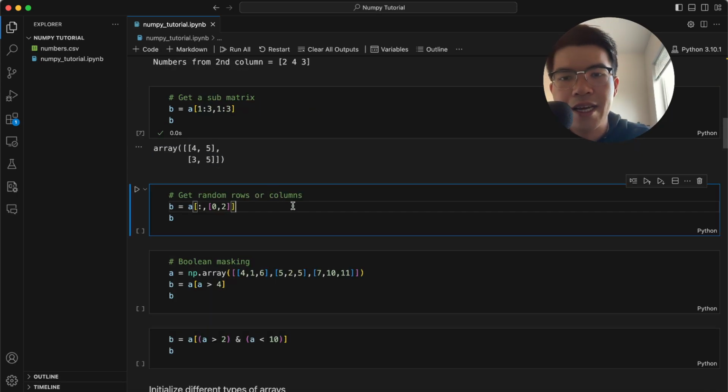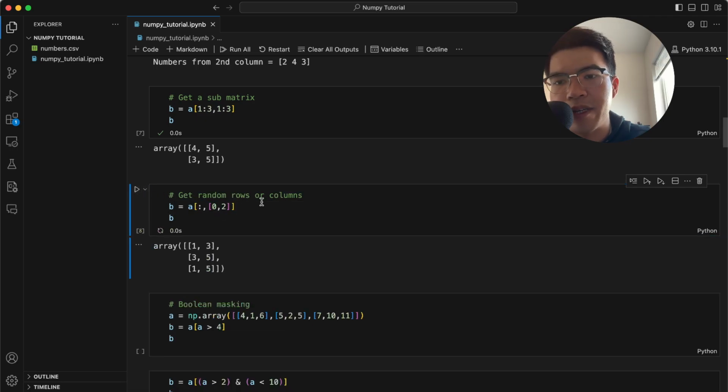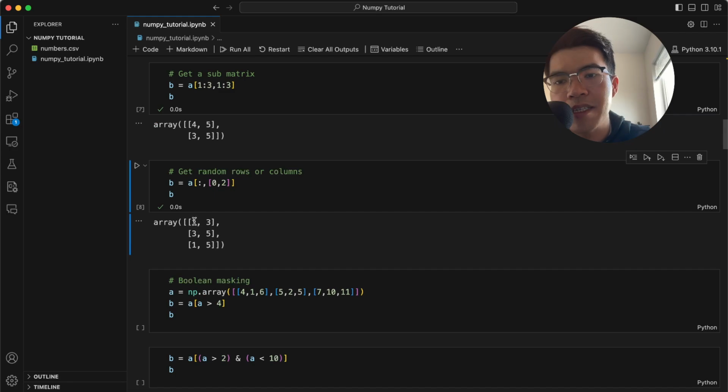You can also select random rows and columns as well. So instead of just providing a single row or a single column index, you can provide a list of indices. So let's say here, we try to select column 0 and column 2. So we can provide a list of 0, 2 here. And you can put a colon here. That means you select every single row. Let's see what we have for B. So for B, it's going to be 1, 3, 3, 5, and 1, 5.